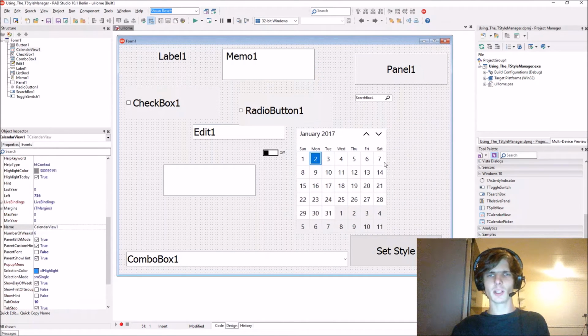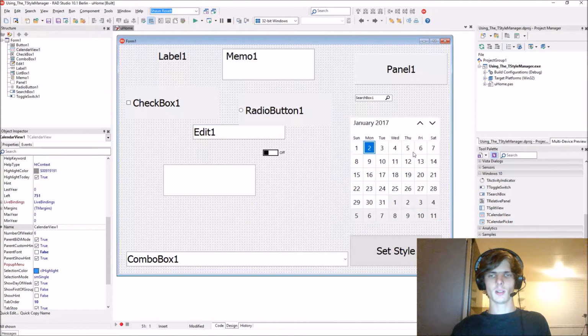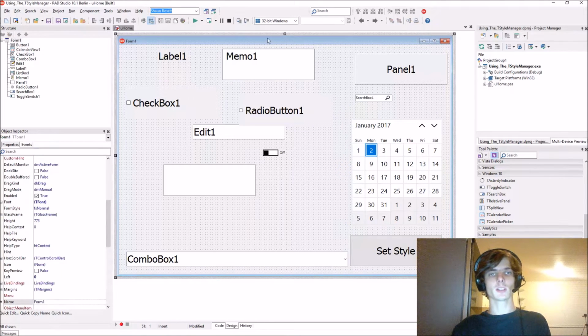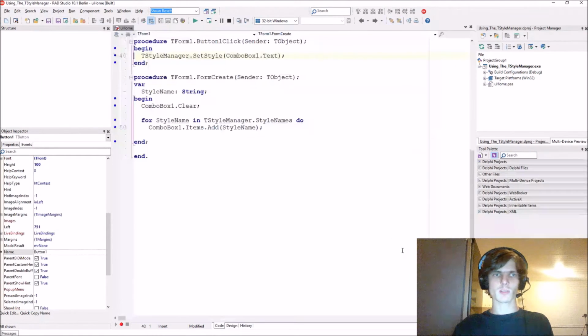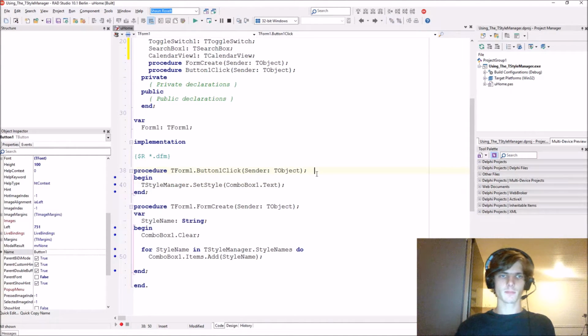So now in this video we're going to be learning how to save these styles in a text file. Let's start by doing that. Let's do saving and loading them.